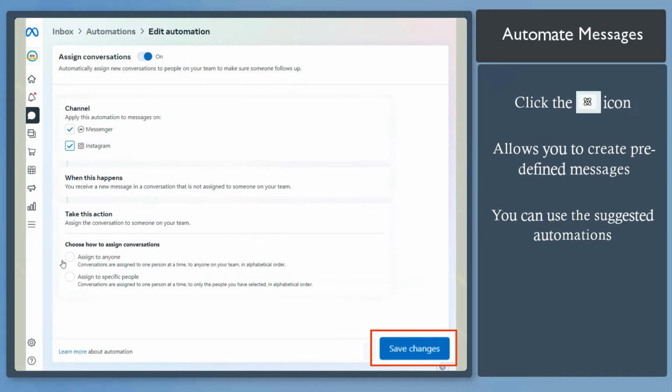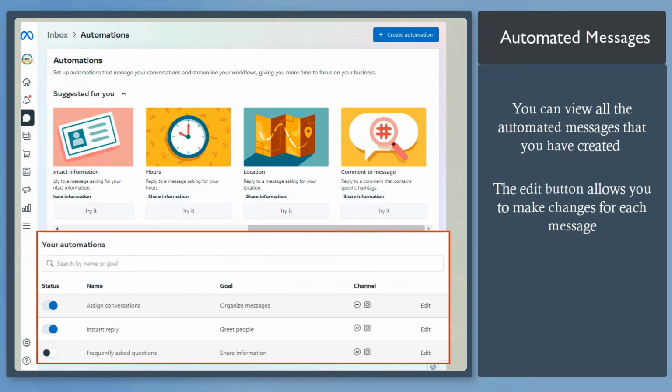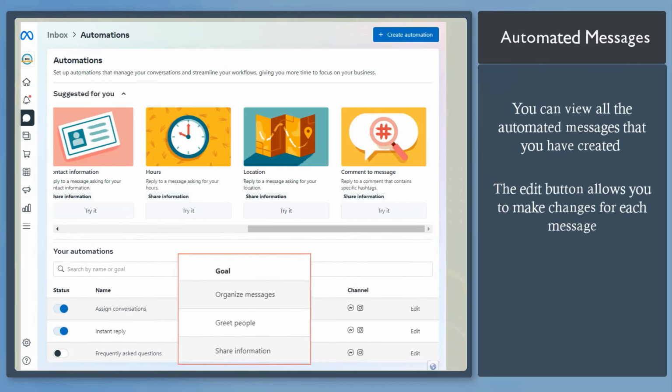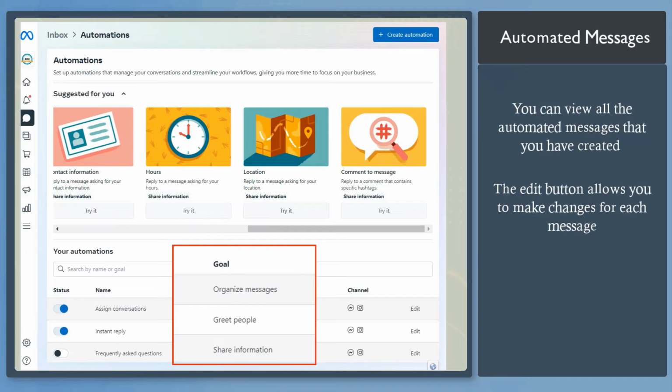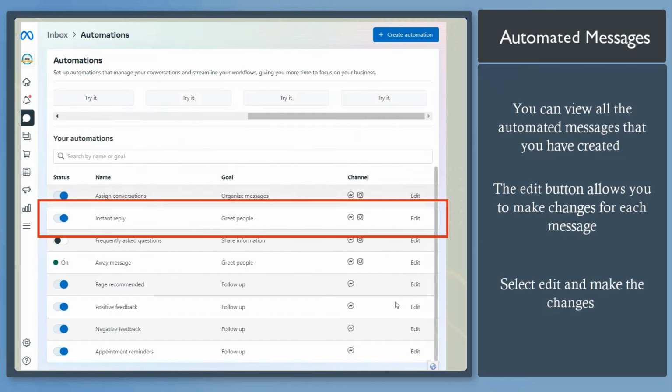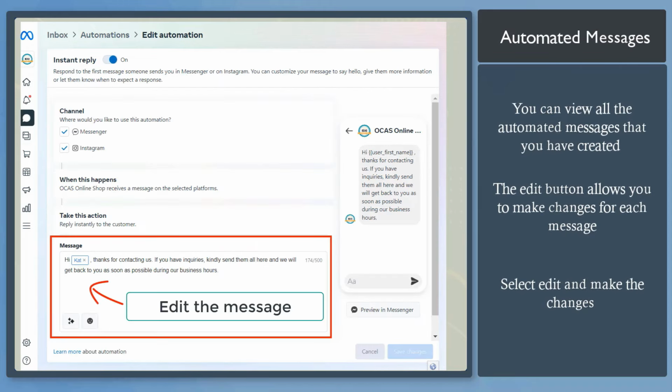Then click Save Changes. Below, it will show the current automation that you have created for your page. It shows you the goal for each automation and the channel to apply it. Each of them can still be edited here. Select this automation to edit. Then make the necessary correction here.